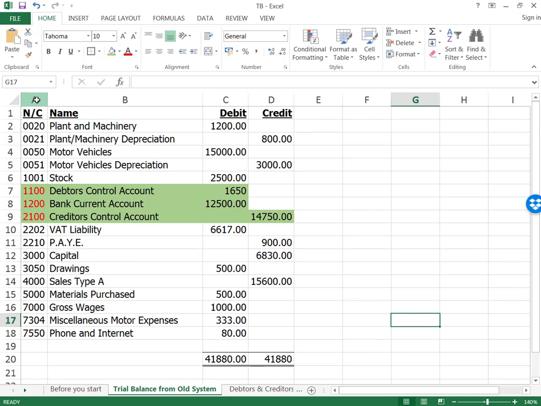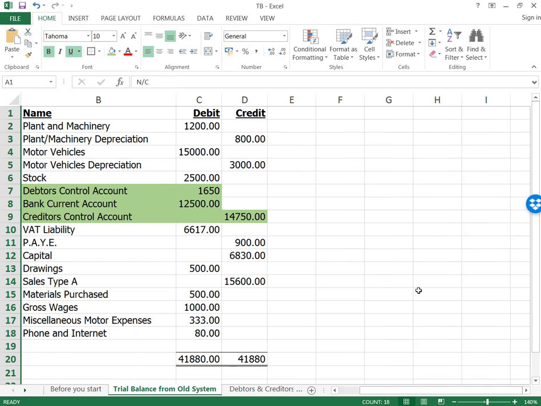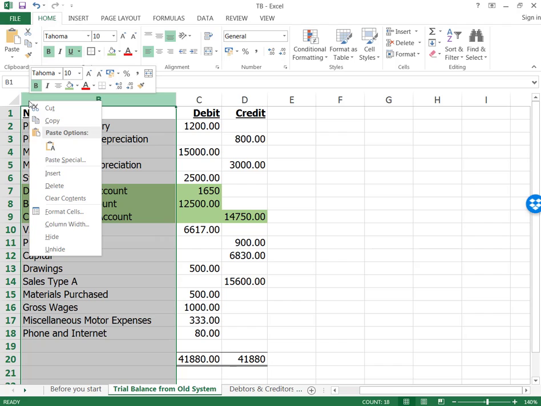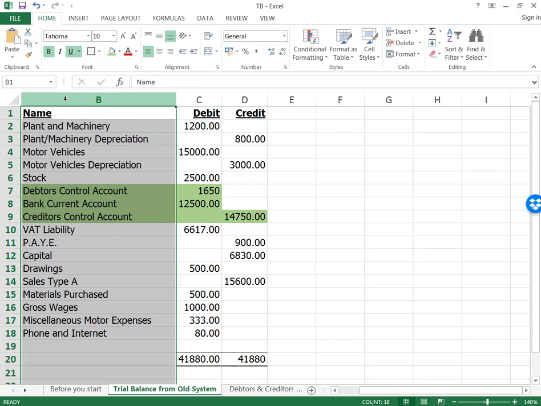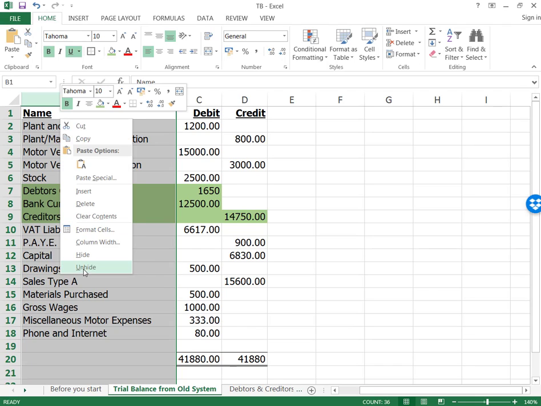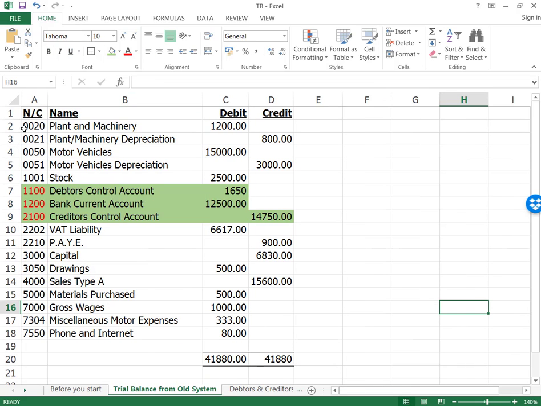If I just hide this for a second. Let's say this is the trial balance that I got from my old system or from my accountant. What I would do then is unhide it, and I would match each of those with the codes that go with that description on my Sage. I'm just going to move this over so that you can see my nominal code.